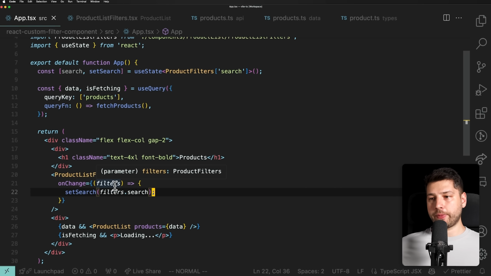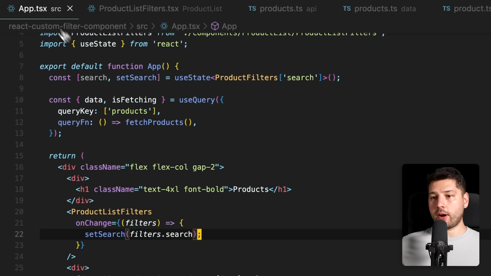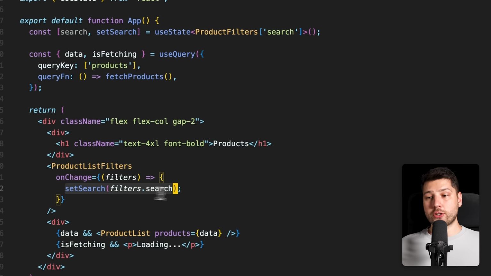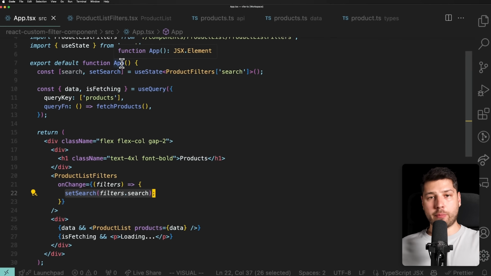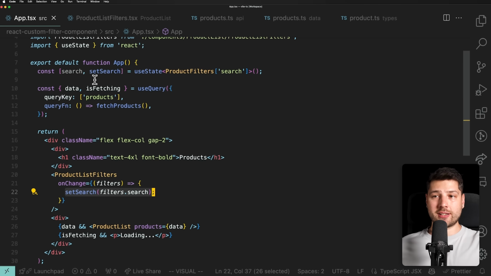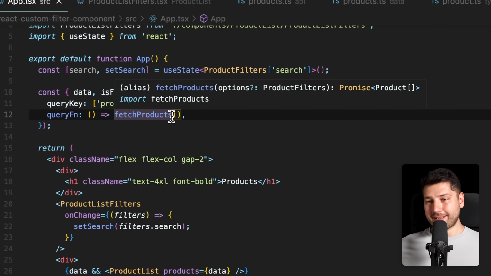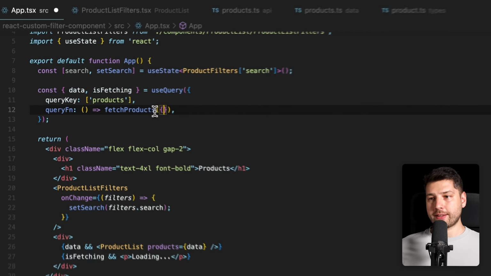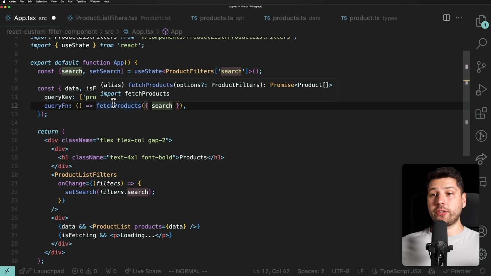Remember, filters over here has all of these properties: category, max price, and search. So we're using those, and then we're setting the search over here, which now we have access to inside of the app component. And then the last thing for us to do is to come here and pass an object to fetch products. So we're going to pass an object, and we're going to pass the search over here like this. And now this search is going to get sent to our actual fetch request over here.